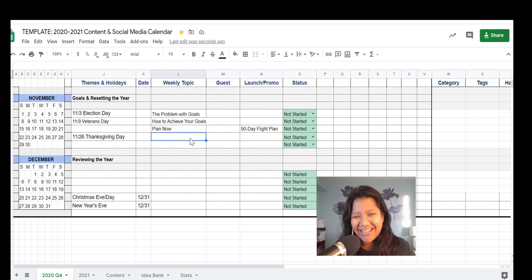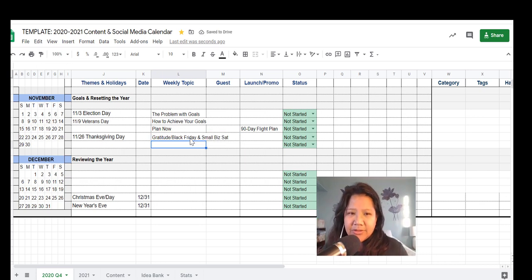And then this week with Thanksgiving, it's going to be about gratitude. And it's also Black Friday and Small Business Saturday. So those are big topics for that week.